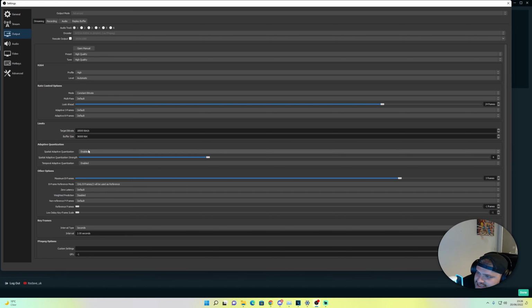Spatial adaptive quantization enabled. The spatial adaptive quantization strength I've got set to 4. Temporal adaptive quantization is enabled. Maximum B frames I've got set to 3. I found that the best, in my opinion. You might not, but this is the tutorial, so if you want to follow along, go for 3. B frames reference mode.